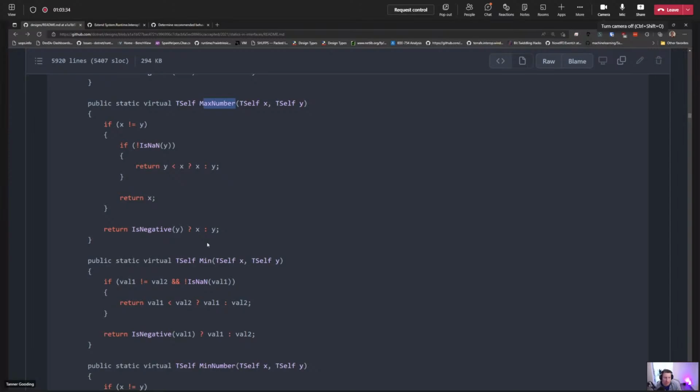But practically, TSelf is usually a scalar, right? It's like int, float, whatever implements that interface, right? Unless you have a custom type, yeah. Yeah.